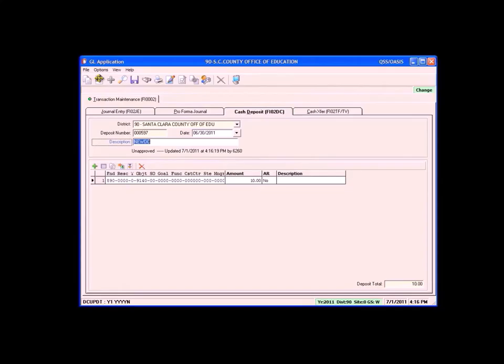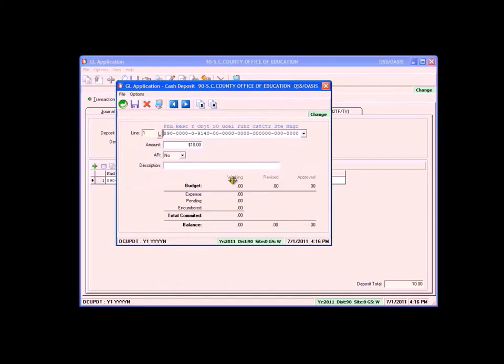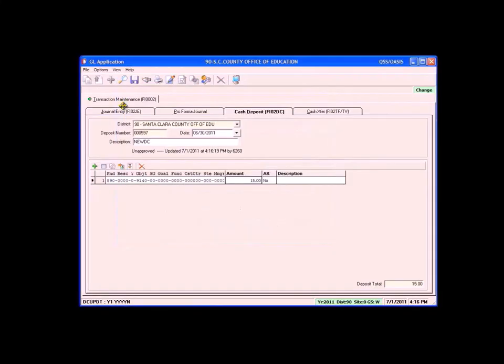Here is the change screen for our unapproved cash deposit. All of the fields in white are now available for editing. Let's change the amount of our cash deposit from $10 to $15. All we have to do is double-click the $10 in the amount field. And then in the editing window, we just enter $15 instead. Now I select the Save and Return icon to return to our main GL application screen.